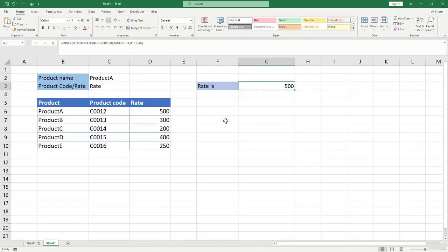Okay, so consider using named ranges in your formula to make them more readable and easier to manage. Remember, this can be especially helpful when working with extensive tables or complex formulas involving INDEX and MATCH.